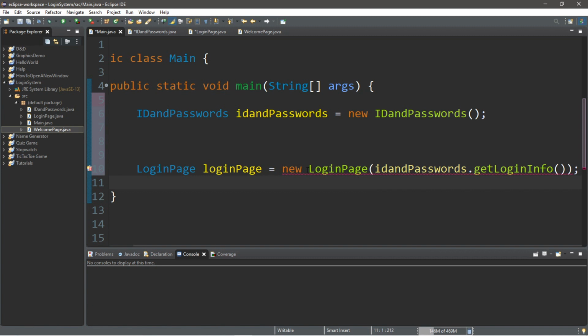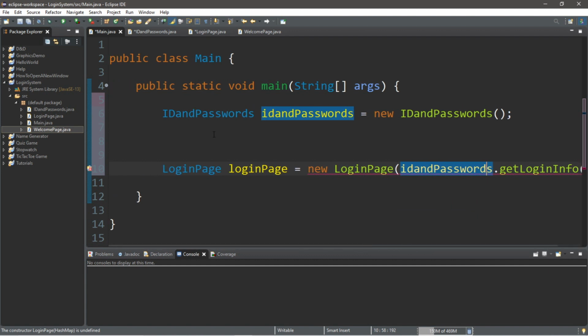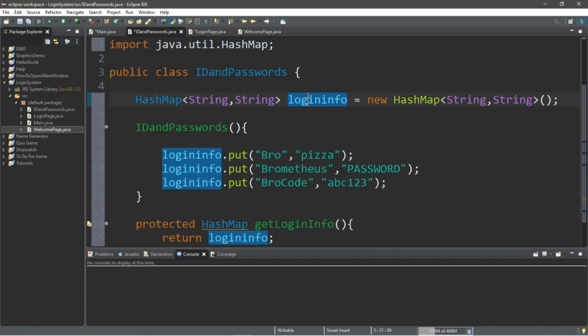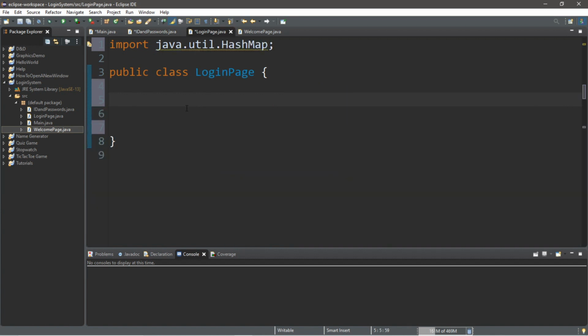Alright, so then we also need to set up the constructor for our login page so that the parameters are set up to receive a hash map. So that's everything for the main class and the IDandPasswords class. We're going to do a few things within our login page. So let's head there and set up the constructor for our login page.